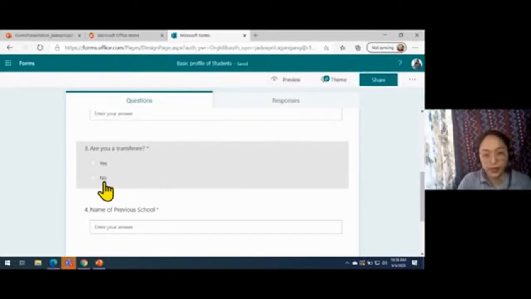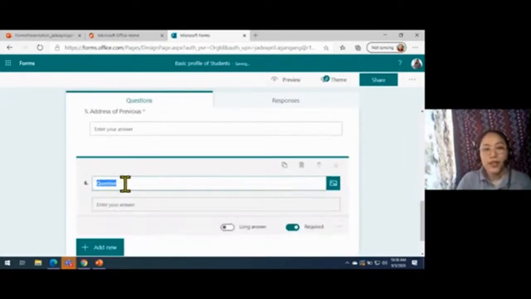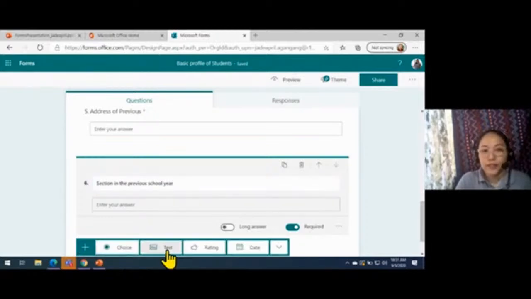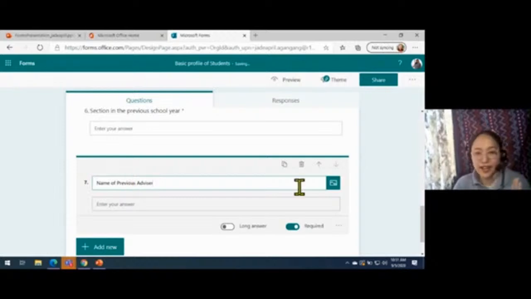What if no ang kanyang sagot? Okay, so gawa tayo ng another question. Let's have number 6. If the student is not a transferee, what are the informations that you want to get? Okay, for example, section in the previous school year. If it's a big school, maybe you could ask a section previous school year. Okay, that's required. And then let's have add new text tayo because everything should be text if there's no choices to do. Name of previous advisor. Okay, let's stop there for a while.